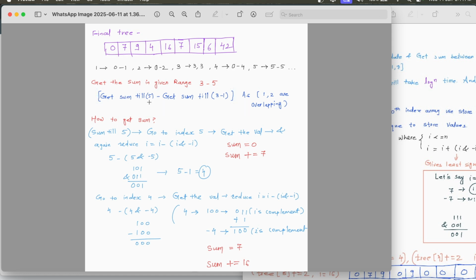Now, how do we get the sum till the fifth index, and how do we get the sum till the second index? There is a particular formation, as we will see here. To get the sum till the fifth index, go to the fifth index and get the value. Currently we denote a sum which has 0 as its value. Whatever the value at the fifth index is, we get that and add it into the sum. So it is 7 basically, and 7 is what we added into the sum. The moment we add the 7 into the sum, we again reduce this I value, which is currently 5. So reduce I minus I.